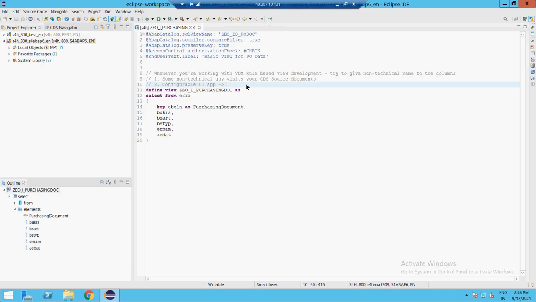So it would become more readable for the actual end user as well, for the dynamic configurable UI application. And VDM is ultimately modularizing our way of development. So it's trying to make it more comfortable for the developer as well as for the end user. So what has been suggested is, whenever we are developing any sort of application following the VDM guideline, try to give a non-technical name to the technical properties you are selecting.